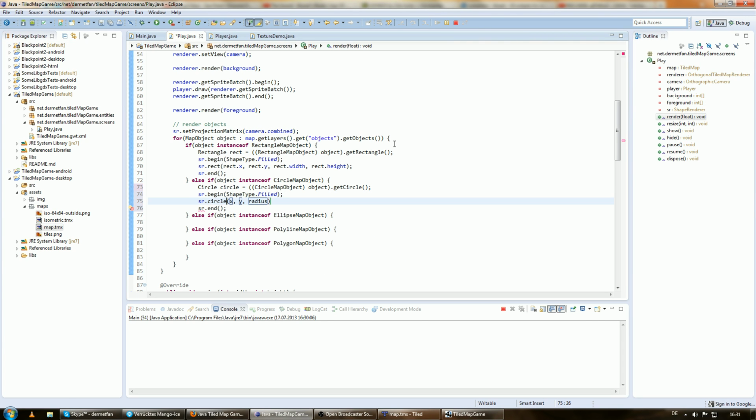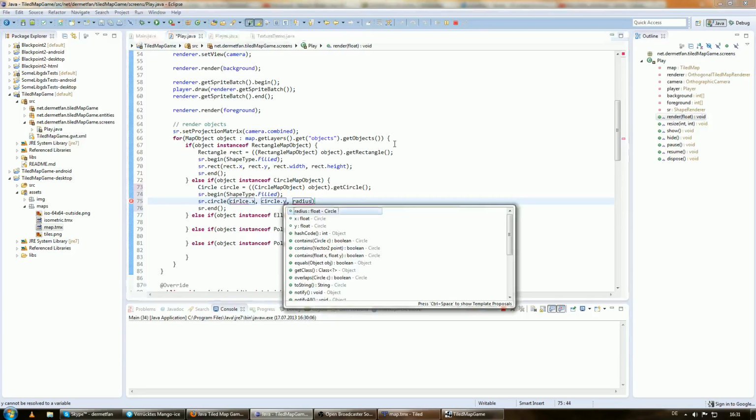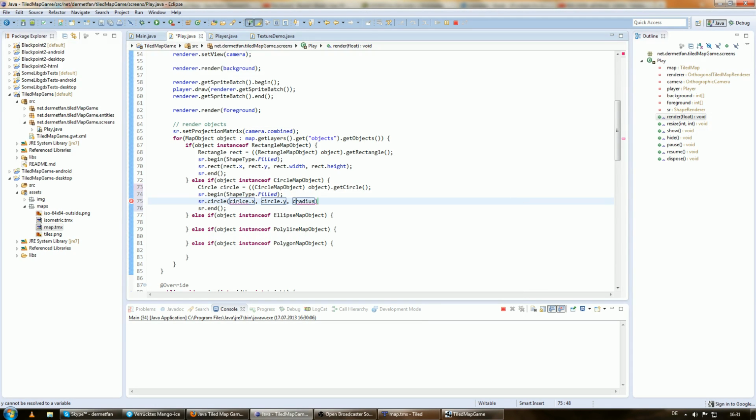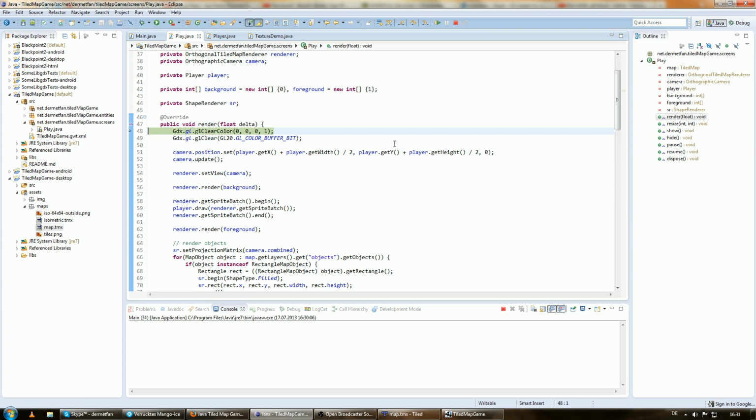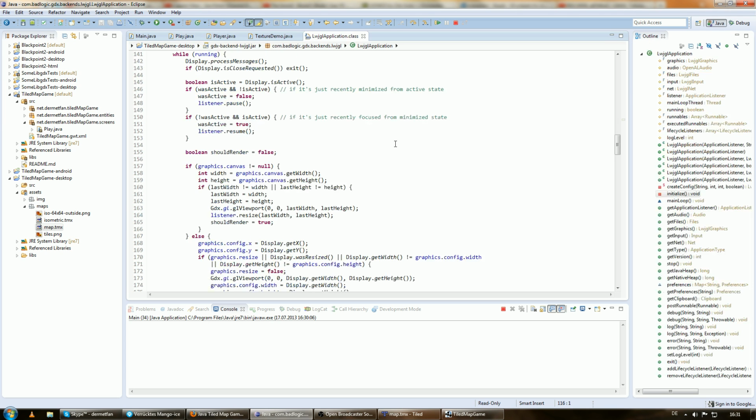All pretty simple. Just circle dot x position, the y position, and the radius, of course. And yeah, that's all we need to do. Except that we need to type it correctly, which I kind of never do for circles. Don't ask me why, I don't know.